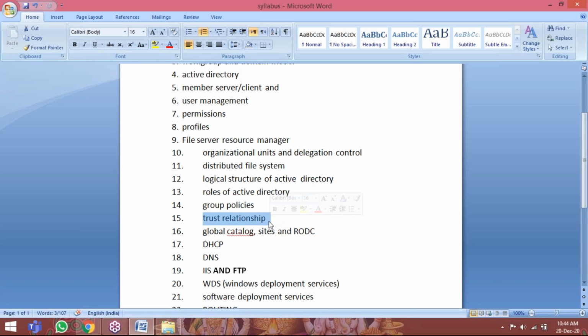So we have to communicate between the sites because the IP address network is different. The US IP address network is different. Different IP address networks cannot communicate. But in sites and services, you can make them communicate between different geographical location lands. And RODC.